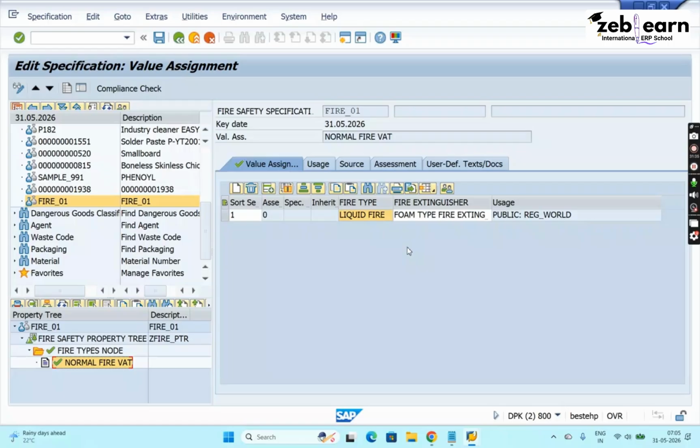So this is very important, guys. I'm telling you again and again. You have to know how to create a custom specification. At least you should know how to create a property tree and how to create a value assignment type. As a consultant, you have to know. So please try this. Try to create a new custom specification.